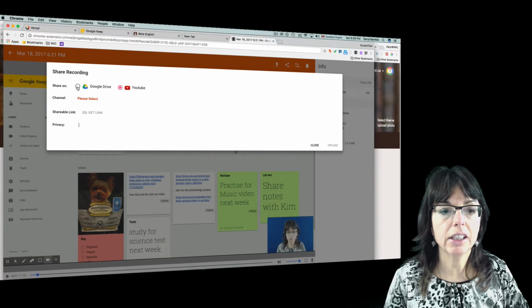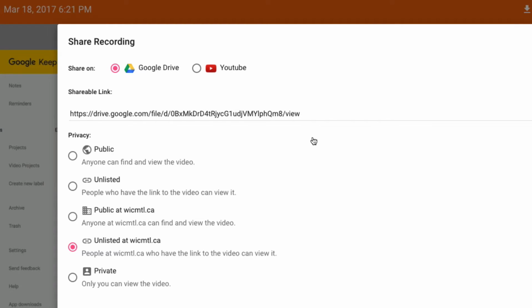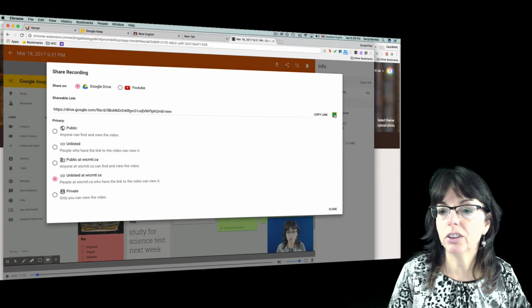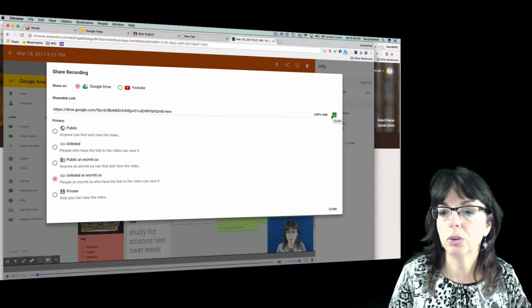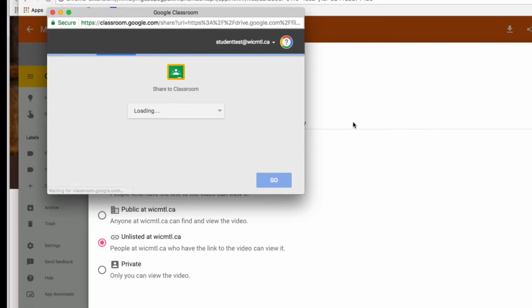But if you select to put it on Google Drive, you have different sharing options here. I like this a lot. You can have unlisted at WikMTL or anybody at WikMTL. So choose whichever option you want, except not the private one, because then I won't be able to see it. So I've chosen that. But look at what happens when I choose that. If you look over here, you've got the Google Classroom icon. This is really cool. So let's copy the link. Let's click on the icon and see what happens.